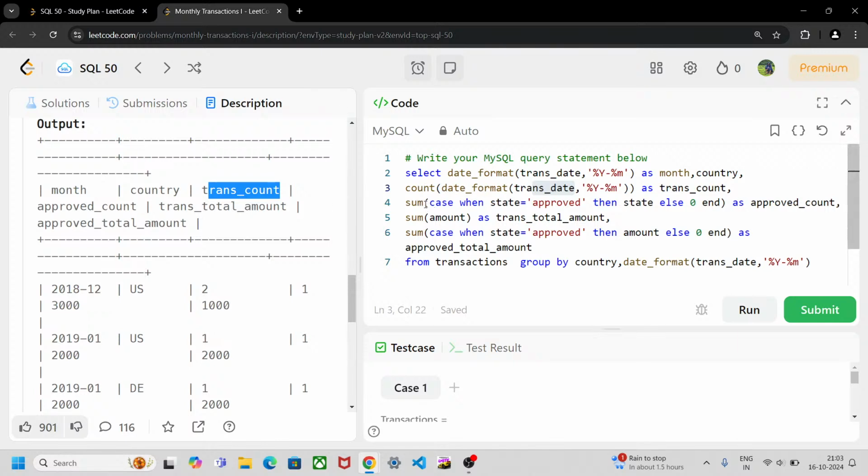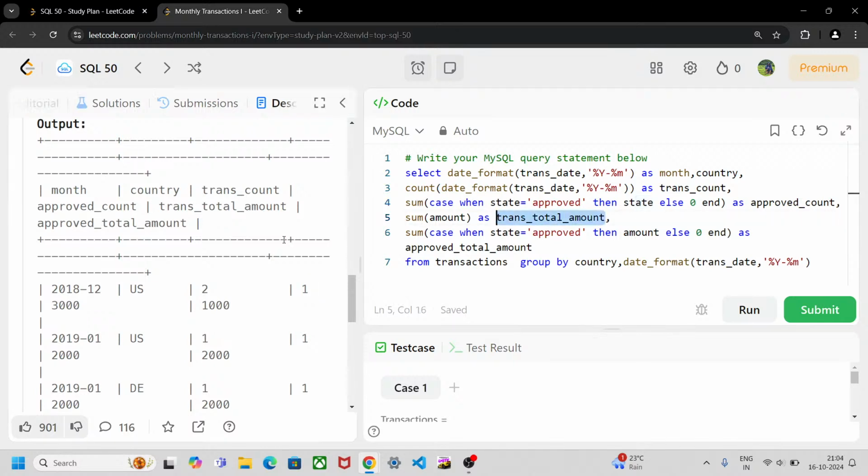Now comes the sum, and we have to write it using the CASE statement. So sum of case when the state is approved then 1 else 0, as approved count. So this is the approved count. Then sum of amount as transaction total amount. So we are getting the sum of the total amount and renaming it to trans total amount. And again we are writing sum of case when state is approved then amount else zero.